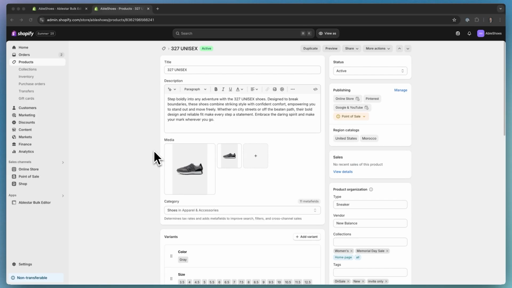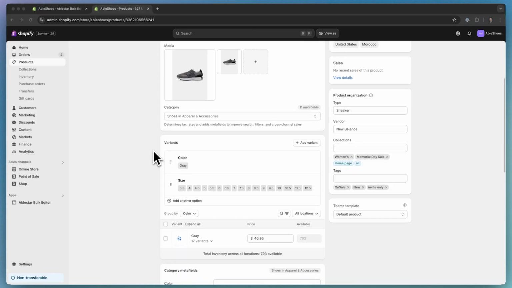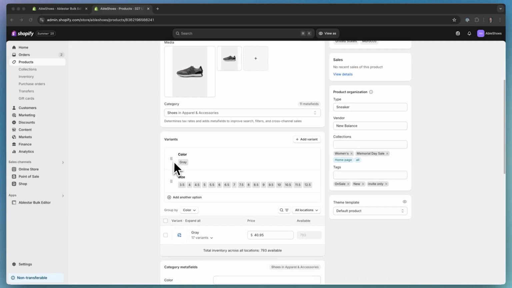Now you can bulk reorder product options using Ablestar Bulk Editor. What we mean by this is if you have a product like this where color comes first and then size, you can switch the positions across multiple products at once.